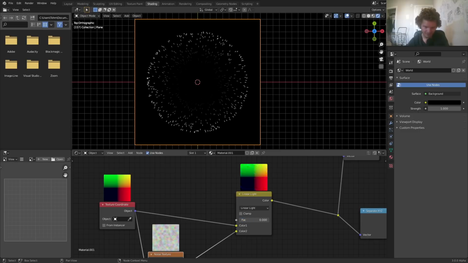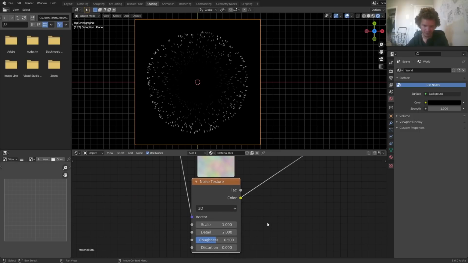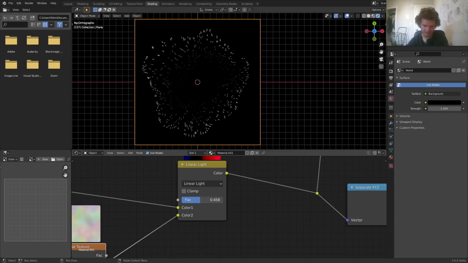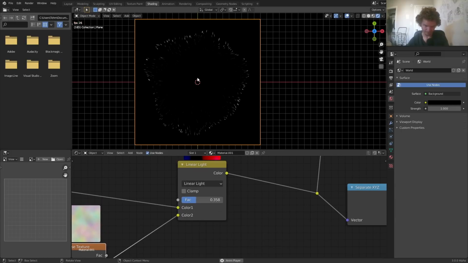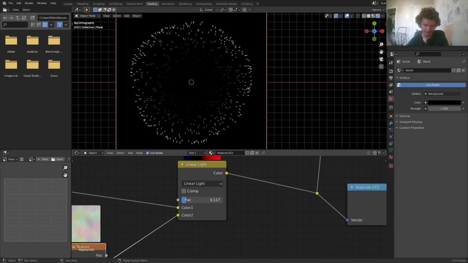So I'm just going to add very little distortion, and I'm going to decrease the scale of the noise. So it's kind of low frequency detail. So you can see I'm just kind of distorting the circle that it's using. So I'm just going to add a bit of randomness right there.